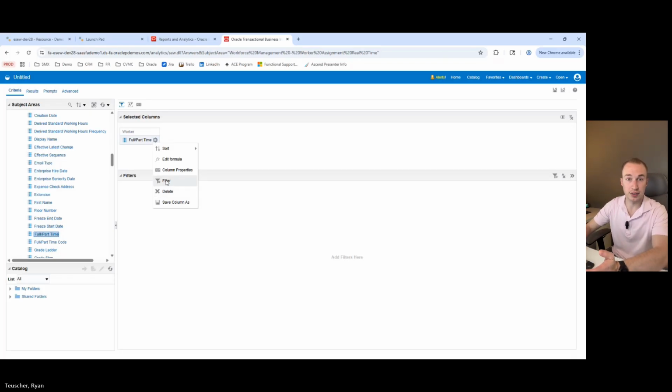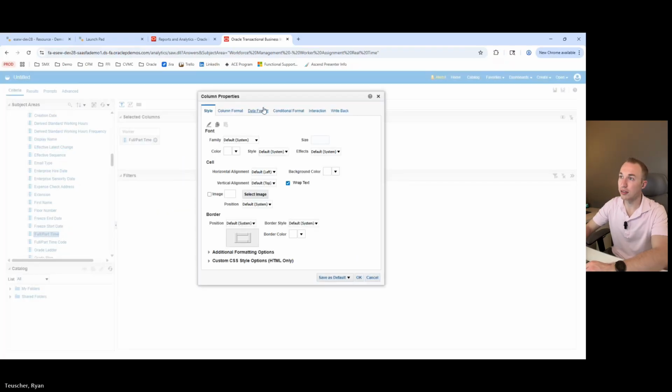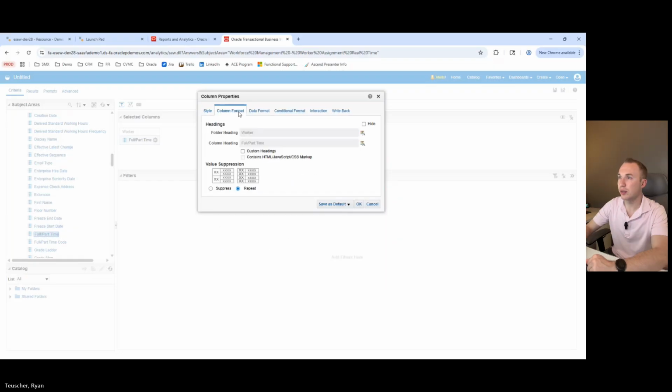I could filter on this if I would like to. Maybe I want to only see full-time employees. I could do so. We can edit the column properties. Kind of a neat feature if maybe you wanted to export this to Excel after. You could create a custom heading, and instead of saying full versus part-time, you could call it maybe F or PT. I don't know. If you had something that you wanted to put there, you certainly could.